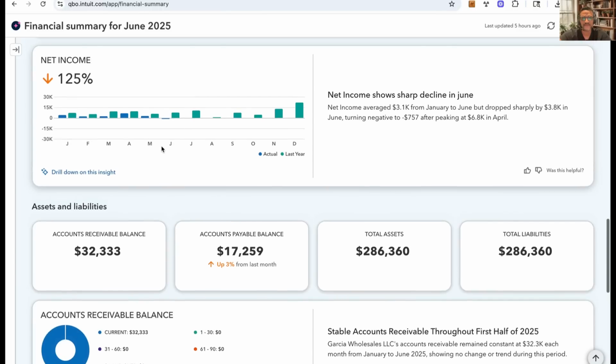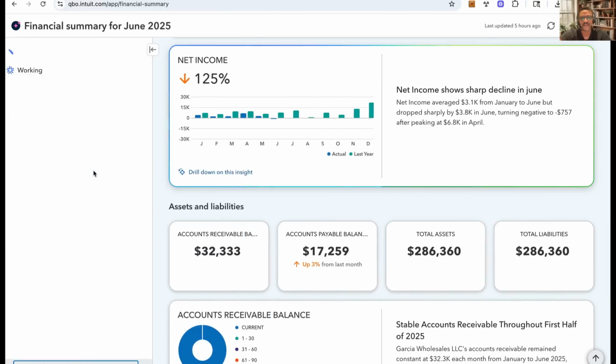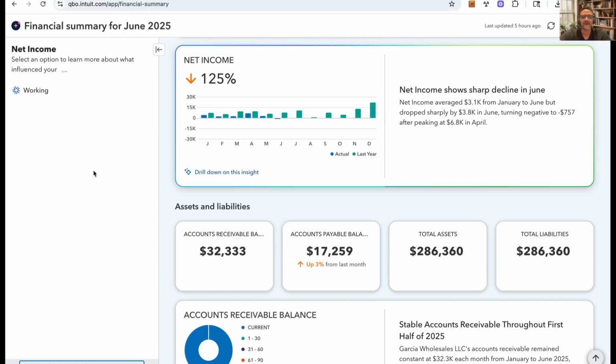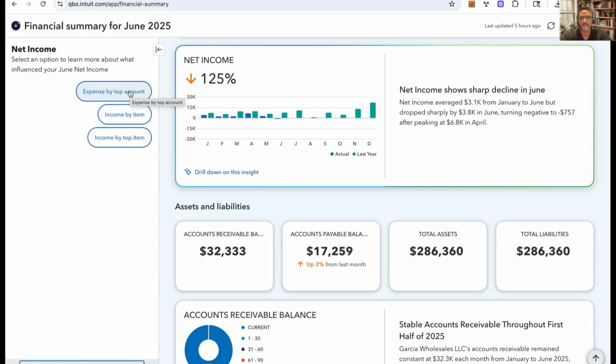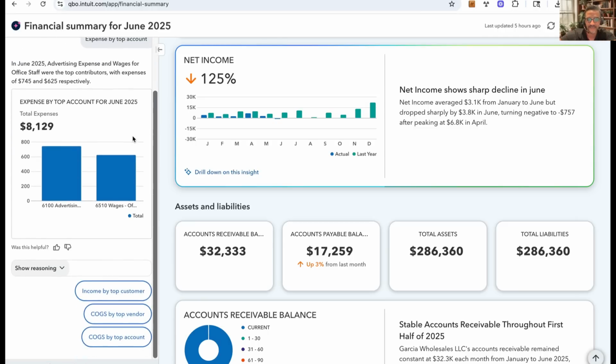And I can go into any of these graphs specifically and click on drill down on this insight. And then on the left hand side, you get almost like a chat bot, telling you that there's a couple of ways that you can break down or drill this down. So you pick one of the options that is there, and I'm assuming that it only gives you the options for things that make sense.